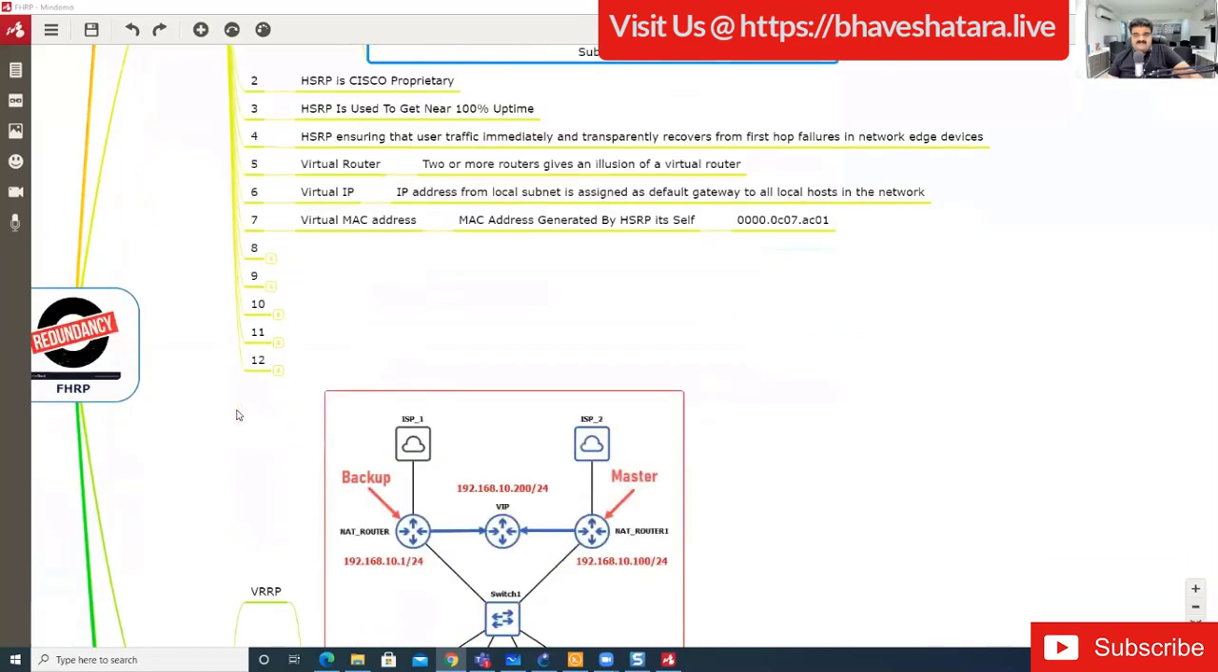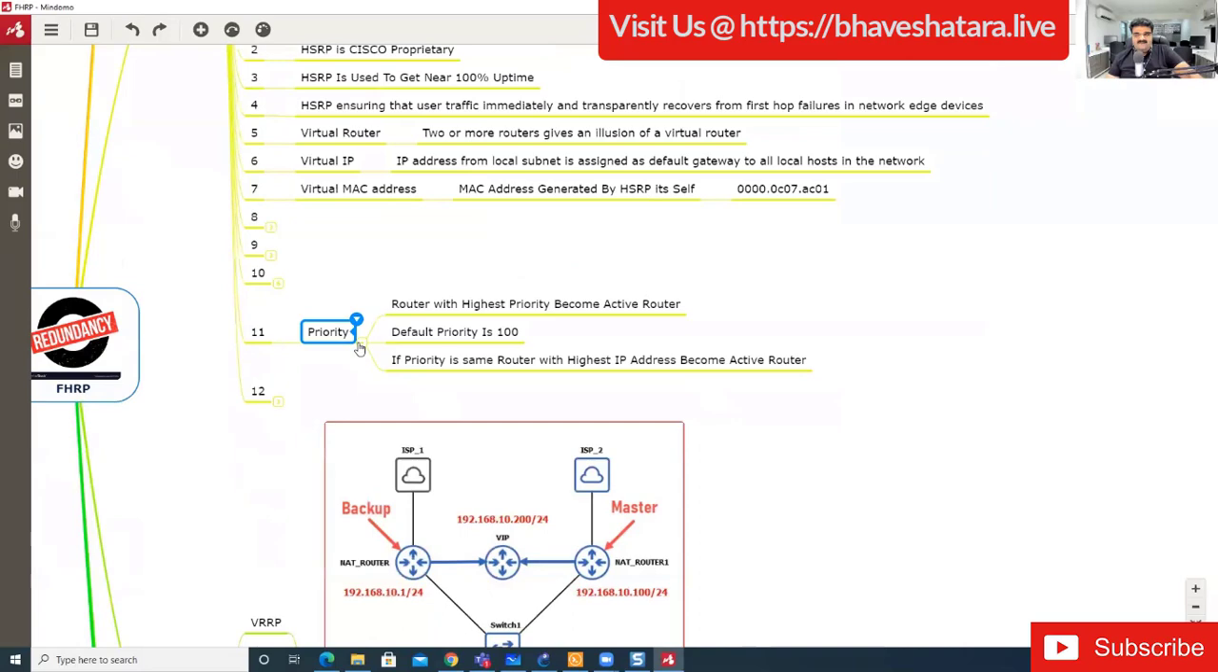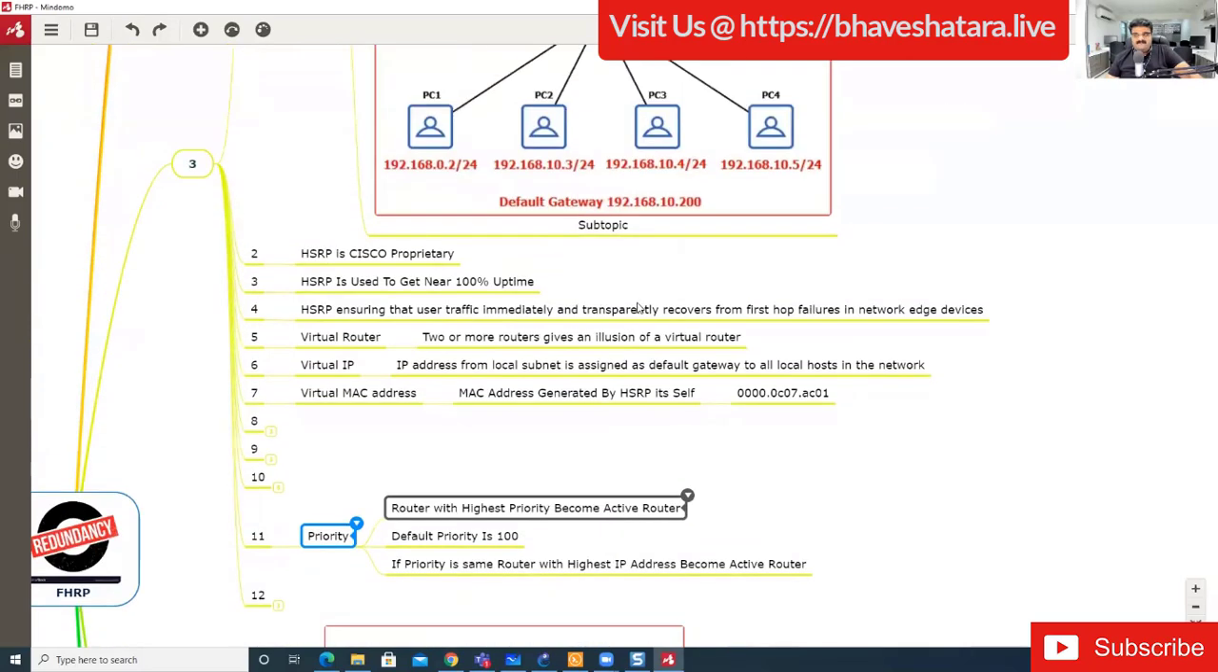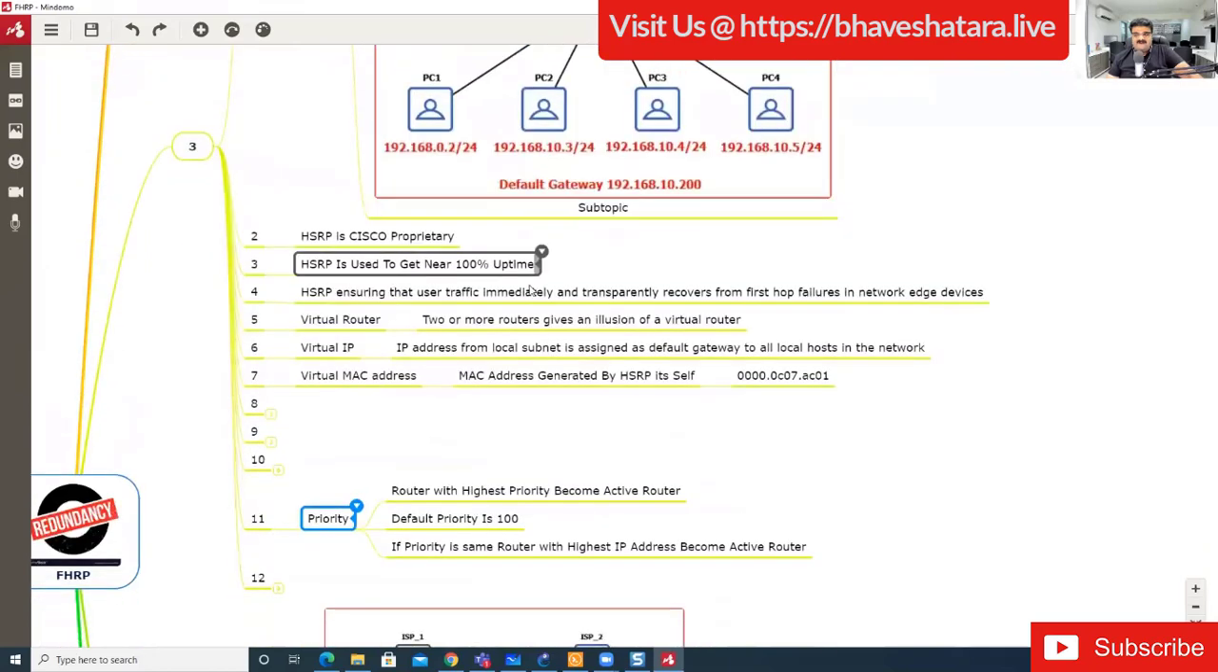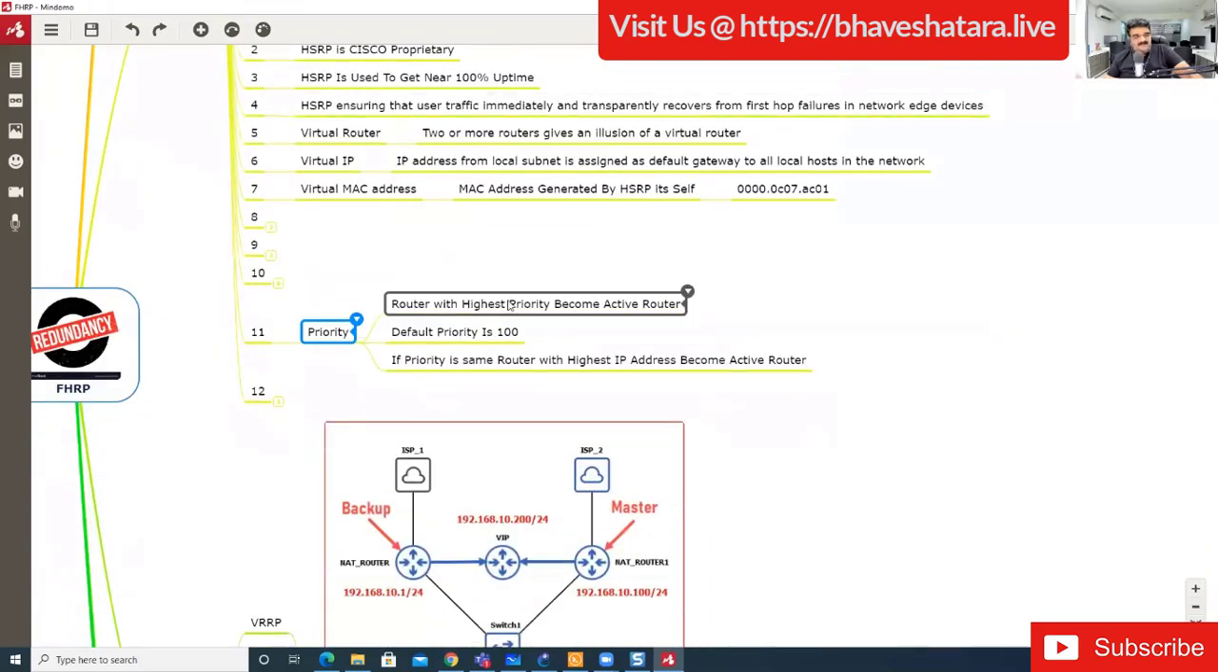Okay, this is the mind map that I used. See this priority. The router with the highest priority becomes the active router. But if you don't configure the priority otherwise, it is the default. The default priority is 100.